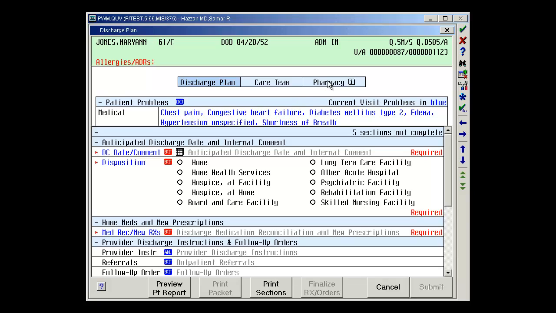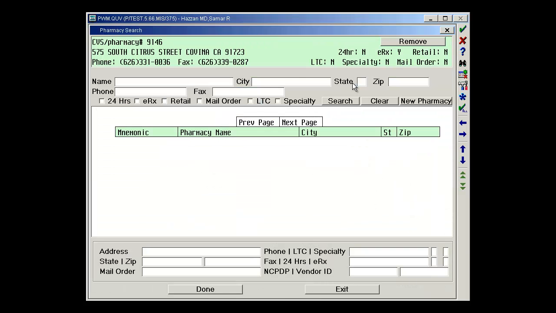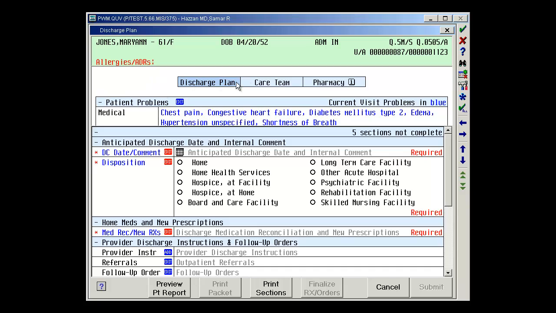And then the other thing at the very top is the pharmacy. This will have the preferred pharmacy for the patient. The little I here indicates that there is information there. When we click on pharmacy, you'll see in the green box at the very top, it indicates the preferred pharmacy for the patient itself. If we need to remove the pharmacy or switch it to a new pharmacy, those things can be done here. So these are the three buttons at the top.